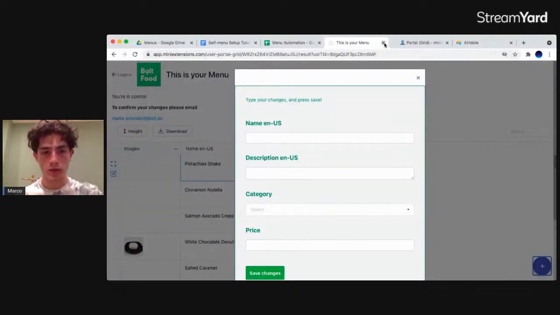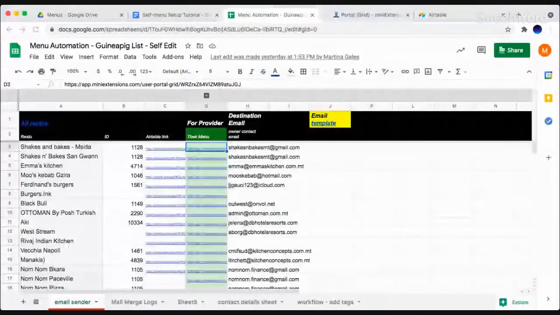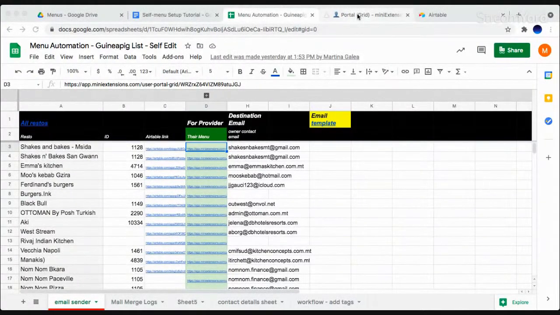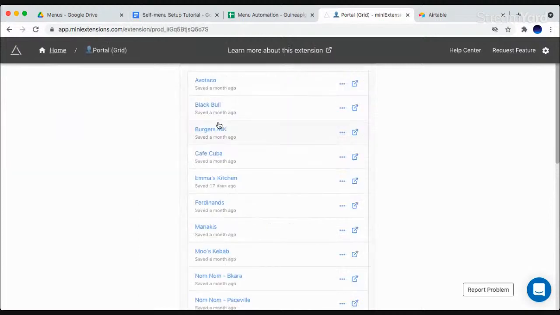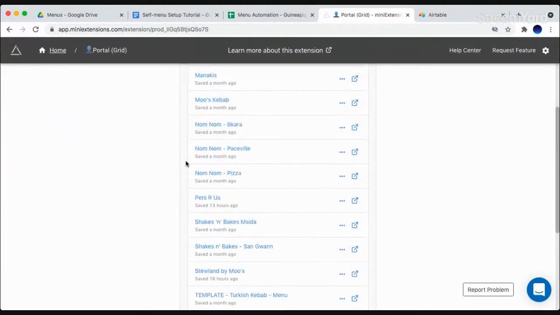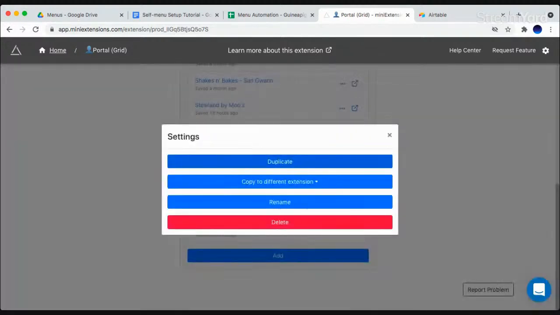From our side, we need to think about how we can set up all these menus. So the first thing to do is to head over to menu extensions, and all these links are in the tutorial document I created. Come over here, you'll land on this page. Once you log in, you press on Portal Grid, you scroll down to the bottom, and you'll see template. You duplicate the template, and you give it a new name. So we can say the oven for Mosta, for example.